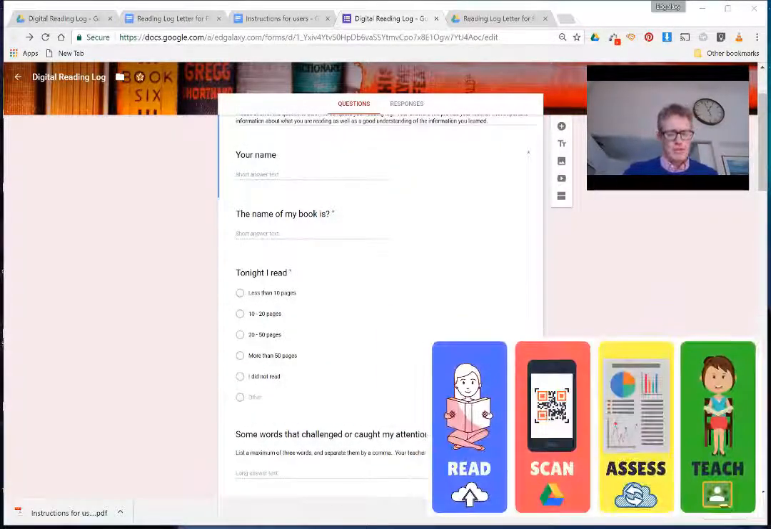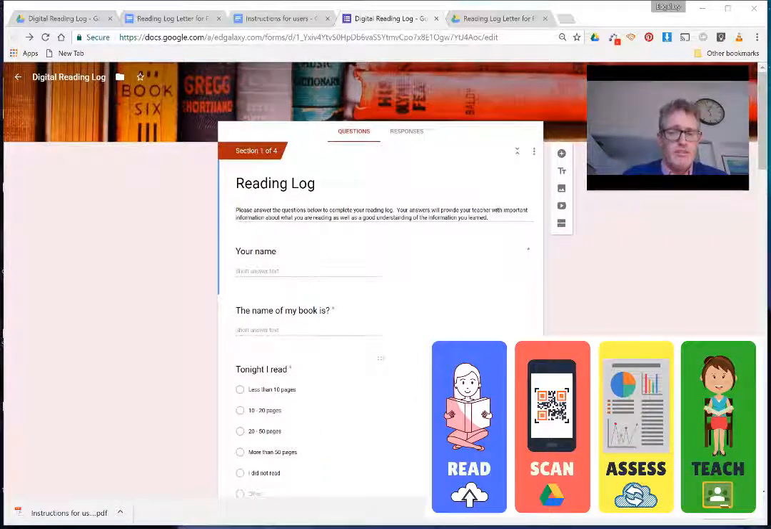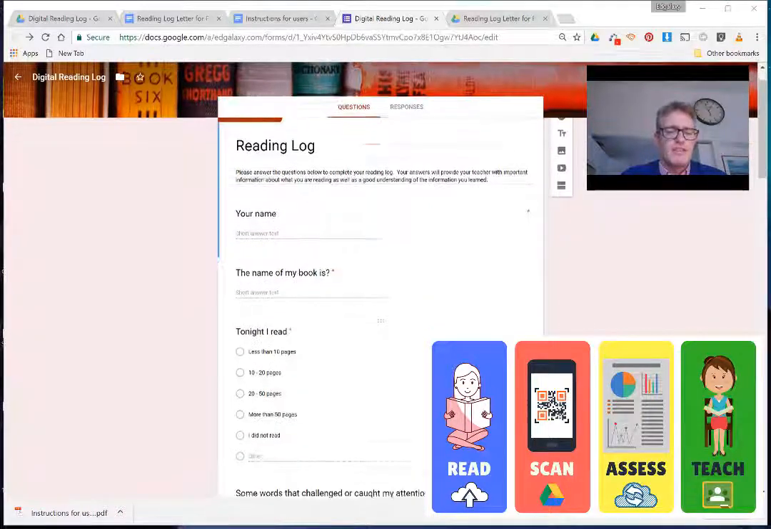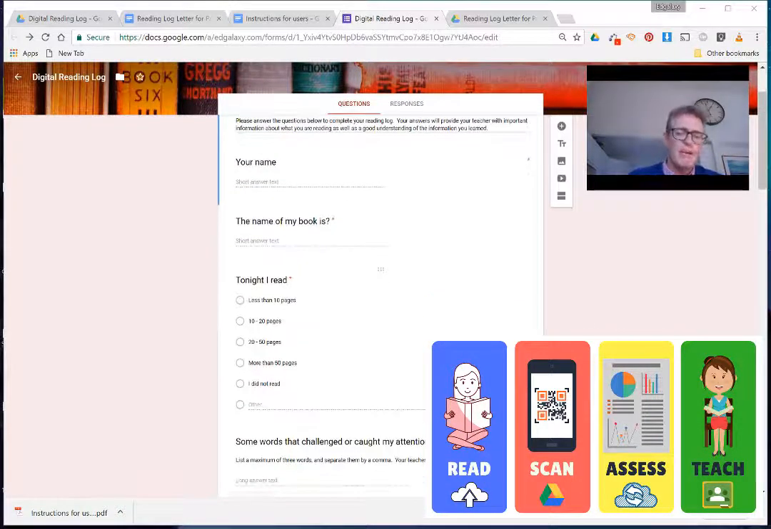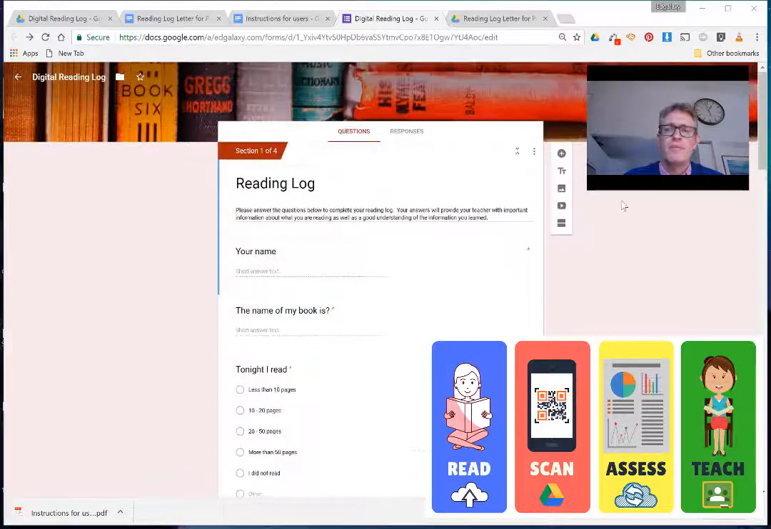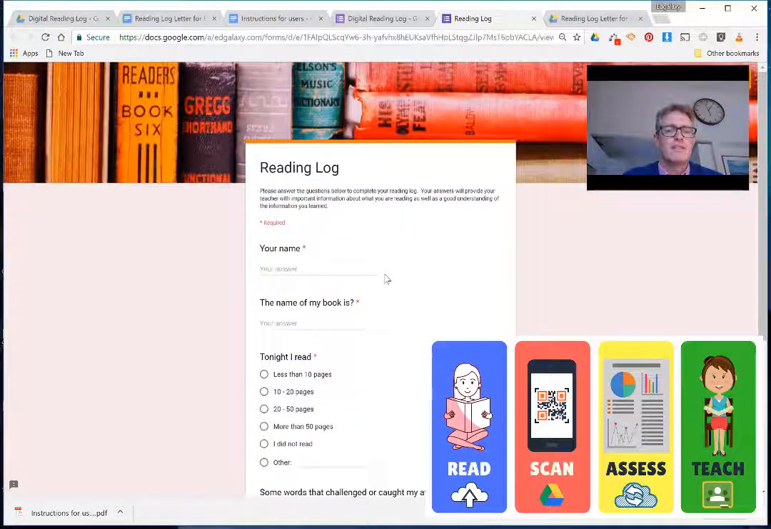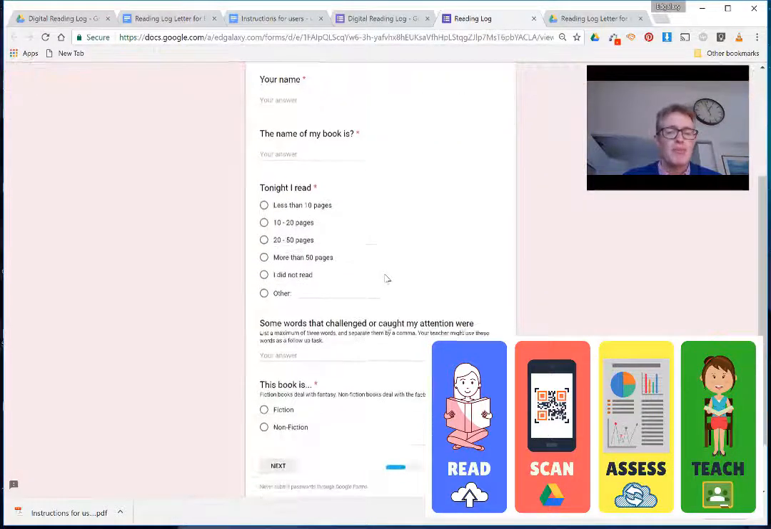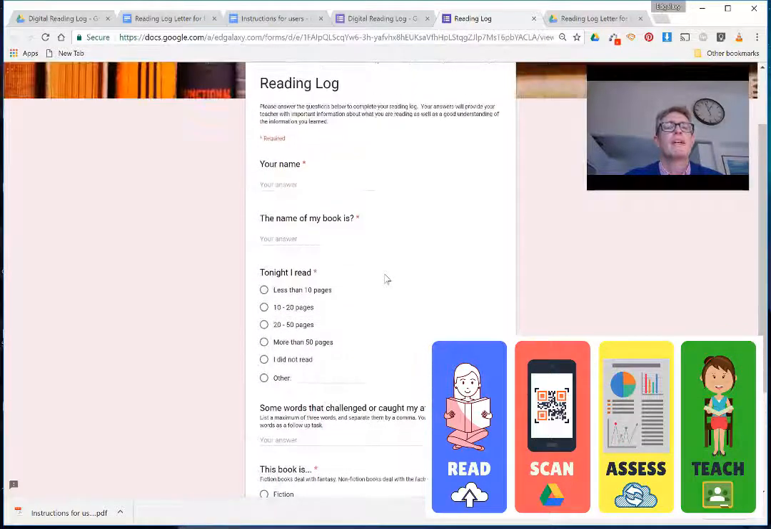I just want to take a moment to explain this product and talk about what it can do. So basically what we have here is a digital reading log for your reading for the year. You can use this all year long for any type of text, fiction, non-fiction. It actually branches off into two different parts depending on what your kids are reading, and then branches off again depending where they're up to in their book.